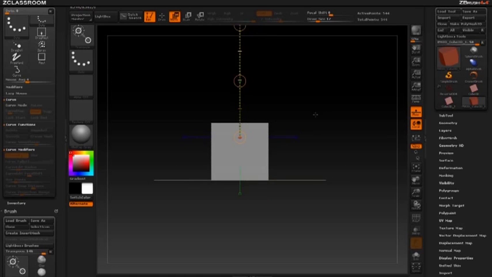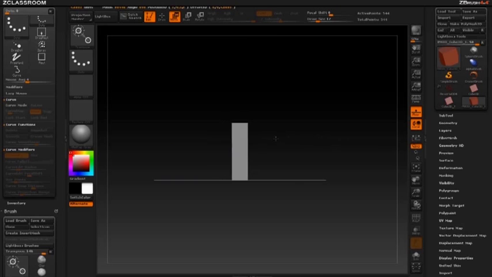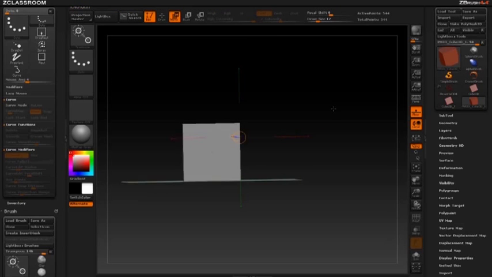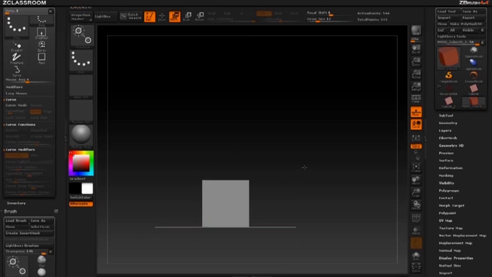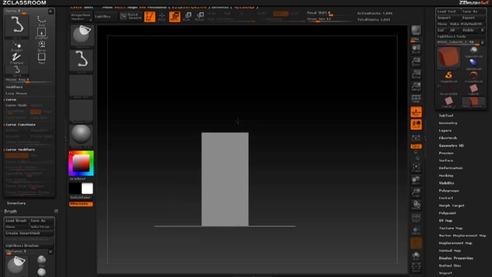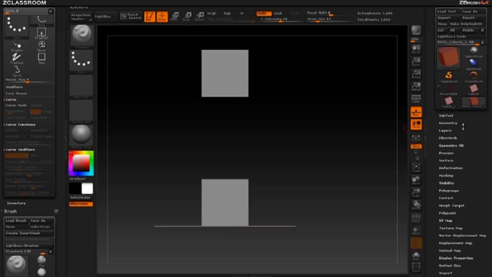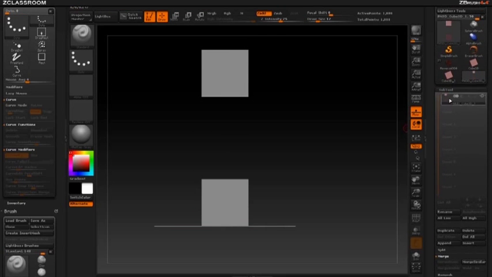I'm going to hit W to go into transpose mode, and I'm just going to use this to shrink, thin that out a little bit. So now we've got our bottom piece here, and for our top piece I'm just going to make a duplicate of this geometry. So I'm going to hit W, hold down Control Shift, and drag a duplicate of that out. So if we go to Subtool, you'll see we have one subtool with 2 separate meshes.